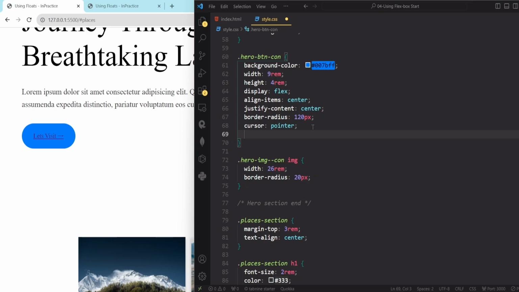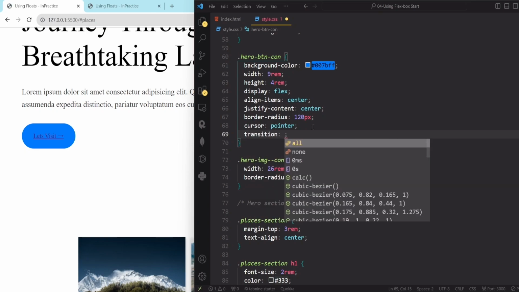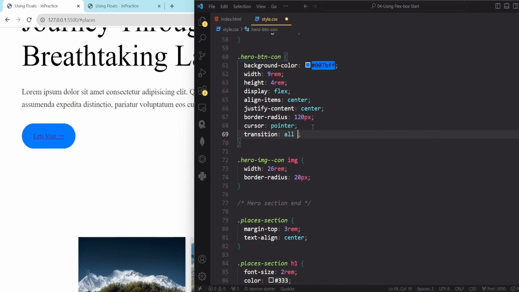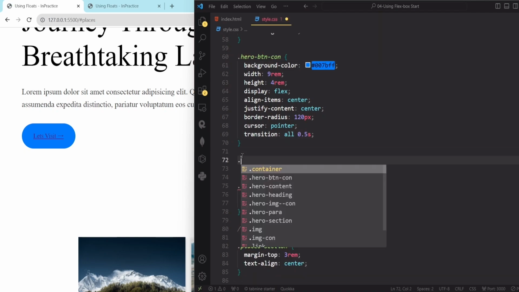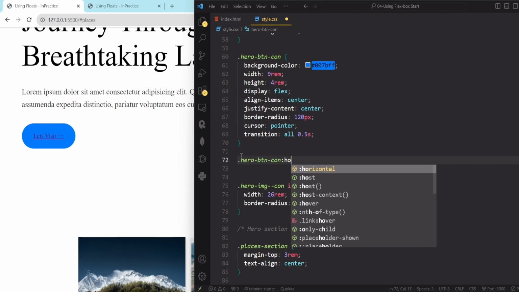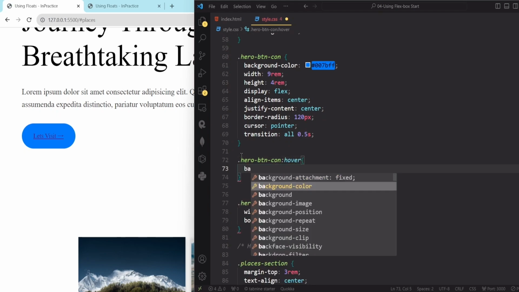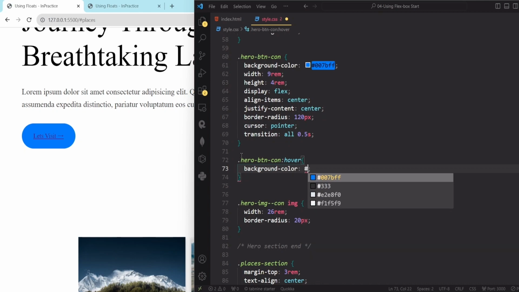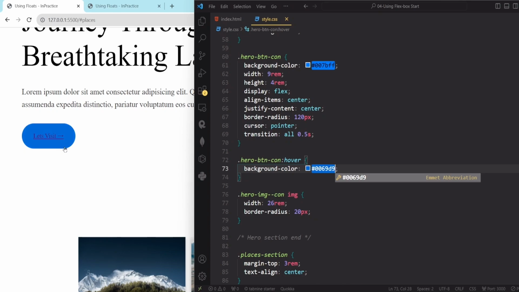And at last, I am just using the transition property because after this, I am changing its hover state, so we have a nice effect on changing the background color of this button. So here transition all, then 0.5 seconds. Now to change the hover state, first we need to select this container button and select its hover state, and on hover we just need to change the background color to hashtag 0069D9. And now if I go to this button, you can see this nice effect on hover. And now our background color is changing nicely.